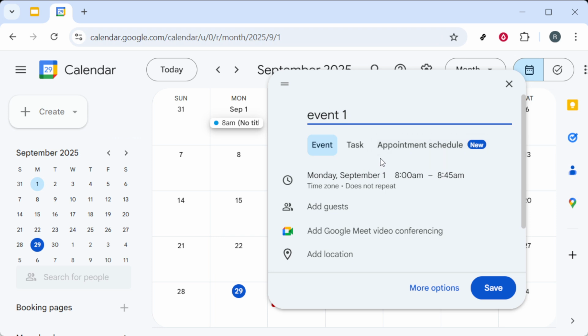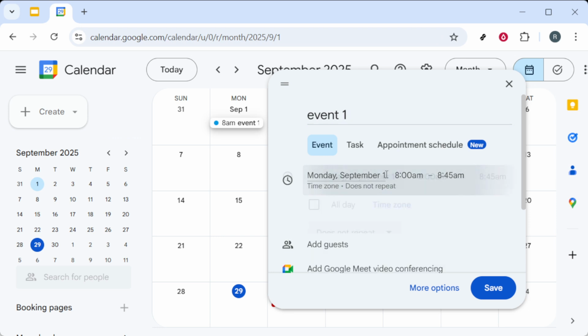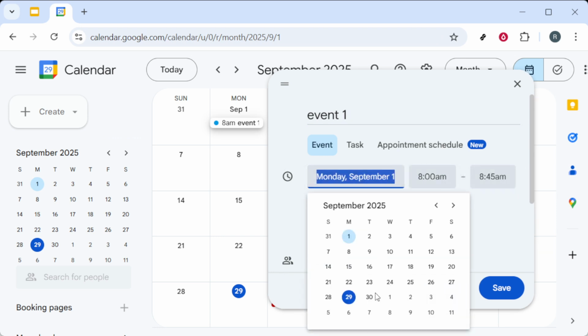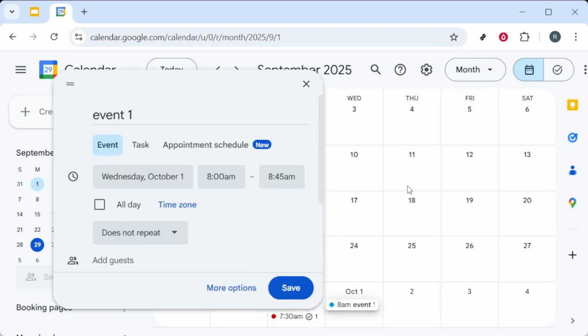When picking a time, you can also select a date by clicking the calendar icon. This step is crucial when coordinating with others, so make sure it aligns with everyone's availability. After setting your time and date, go ahead and click Save.